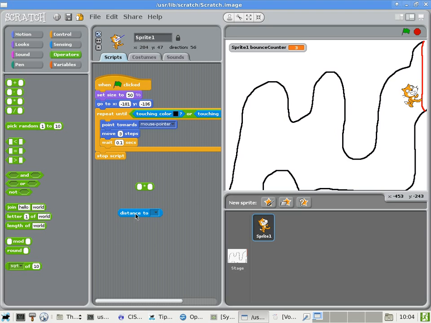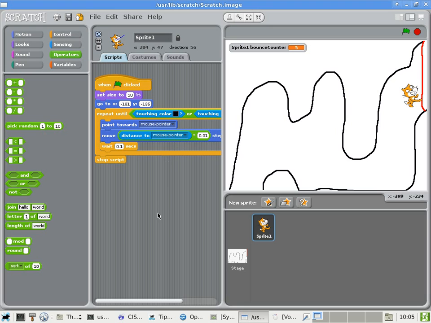So what we need to do is to say, I want to measure the distance to the mouse pointer and just multiply it with a particular factor. I don't know exactly what factor would be right, so we'll start with something that's small, like 0.01. And then we'll drag this entire calculation back into the 3 here to replace the 3.